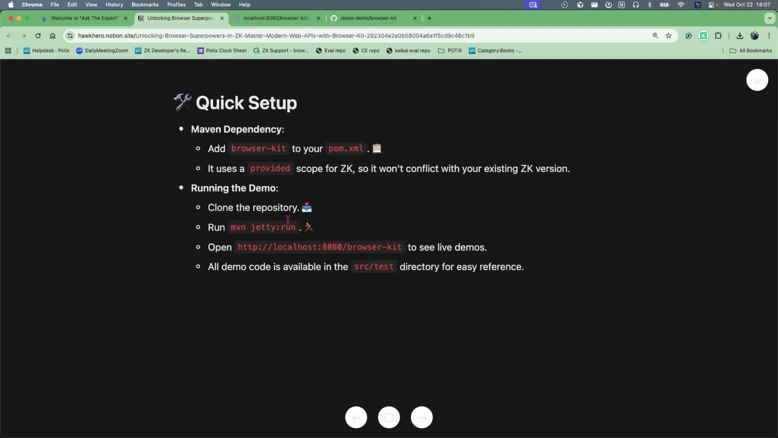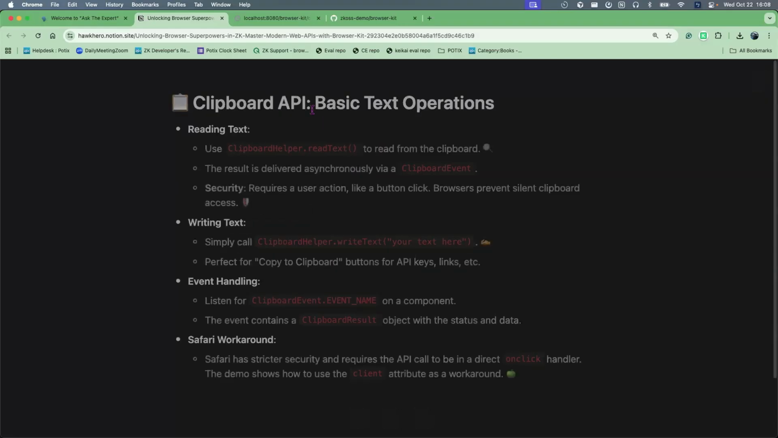Okay, you can download this project and just run it to see the demo. This project contains the Browser Kit source code and also a demo example in it. If you run Maven with Jetty and visit this URL, you can see the src/test directory, which contains all the usage examples. You can just clone that to see the source code and also the usage.